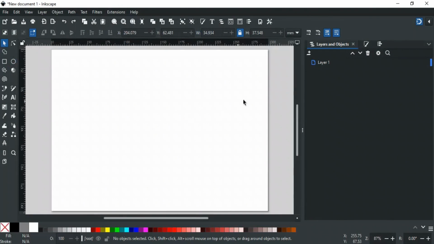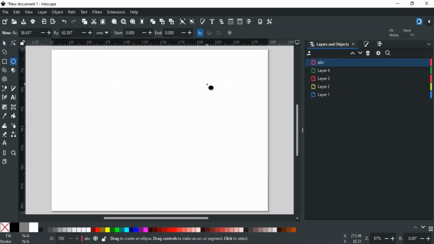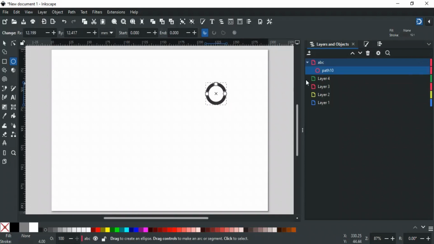To add a new layer, click this plus icon, and a new layer will be created. Each time you click this plus icon, another layer will be added to the list. You can name the new layer anything you like. Now, with multiple layers, any new objects you create will be placed inside the selected layer. For example, right now, this layer is selected, so any object I create will appear inside this layer, like this.